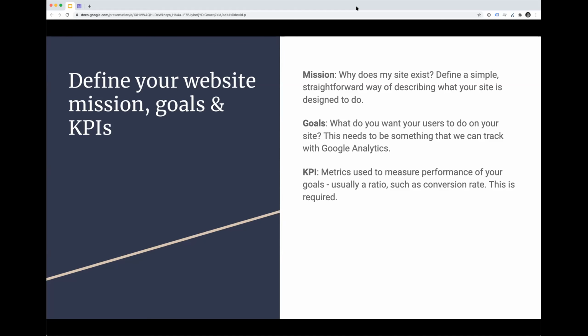So conceptually, this is what these terms mean. So mission, think of this as your high level 30,000 foot view of why your website exists. Simply define a simple, straightforward way to describe what your site is designed to do. Keep it simple. Think about if you were stuck in the elevator with somebody, they asked you what your site was designed to do. This is how you would describe this.